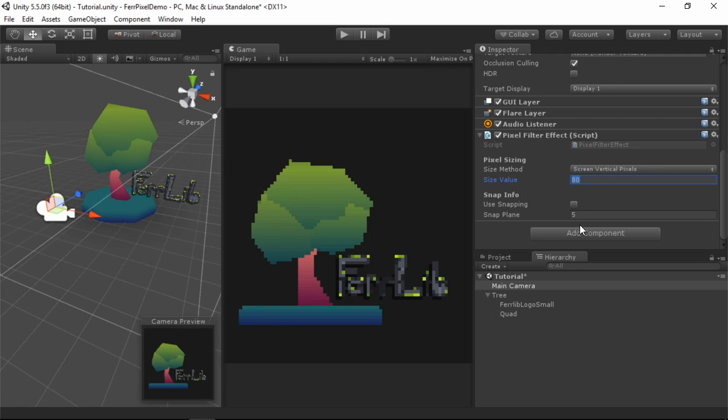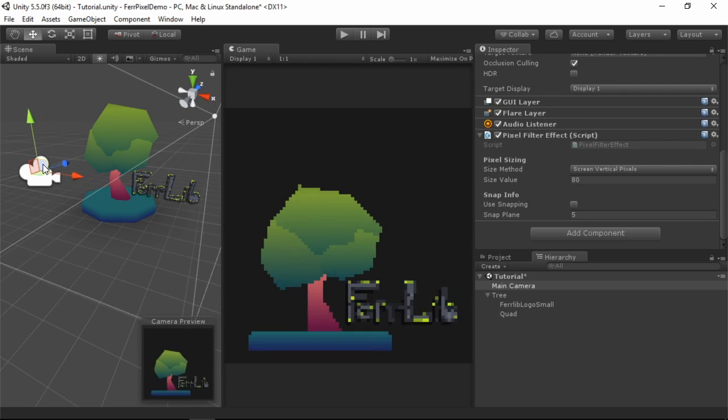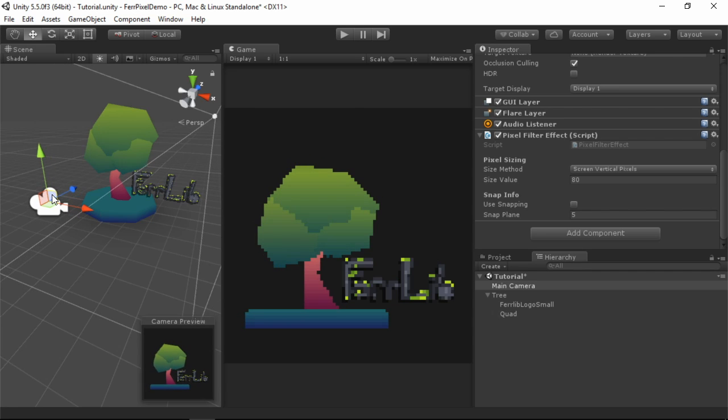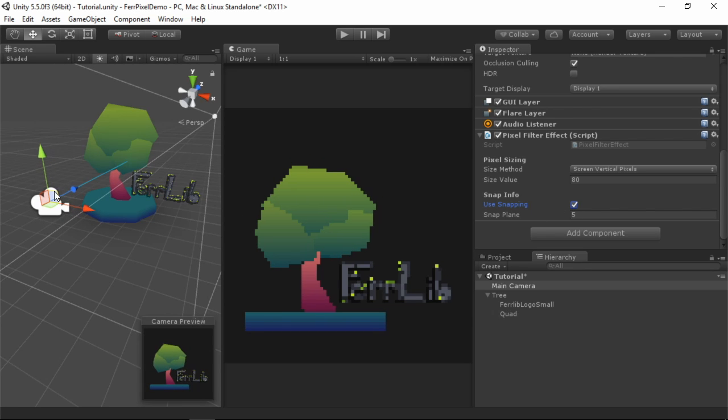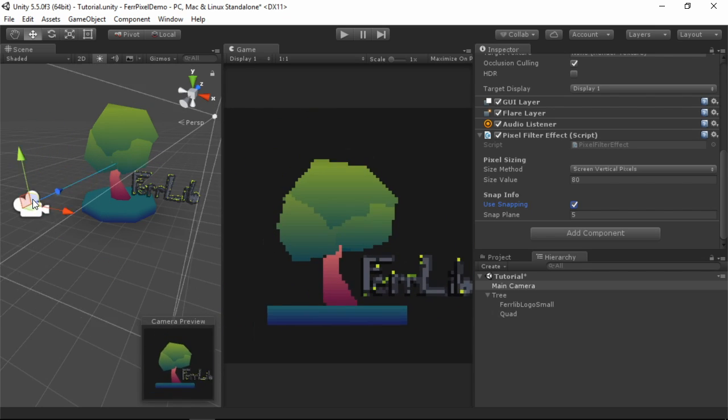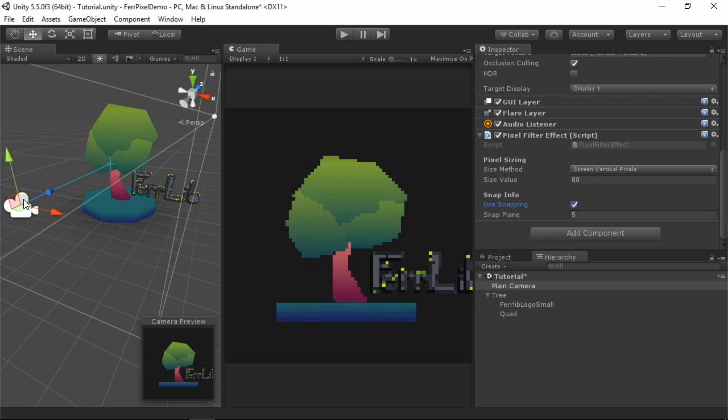The next one is snap info. What you'll notice here is that this looks pretty good as is, but as soon as you start moving things around, things start sparkling. So you see that? Like that's not a great look. If I turn on snapping, right away it snaps the camera to a pixel grid. That way it'll always sample the same pixels every single time. So you can see they're super stable, works really well.